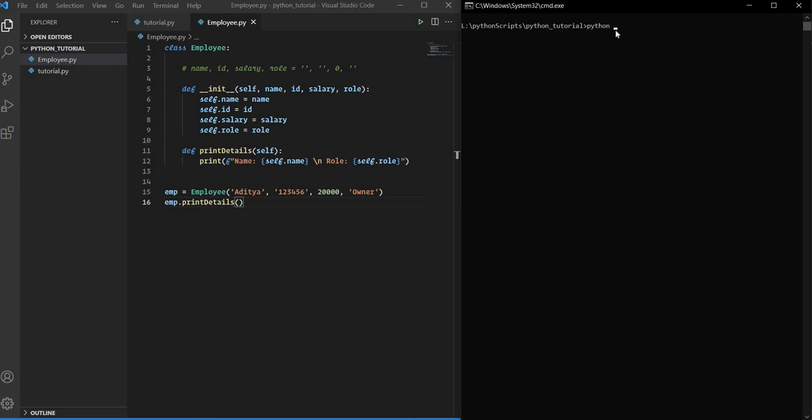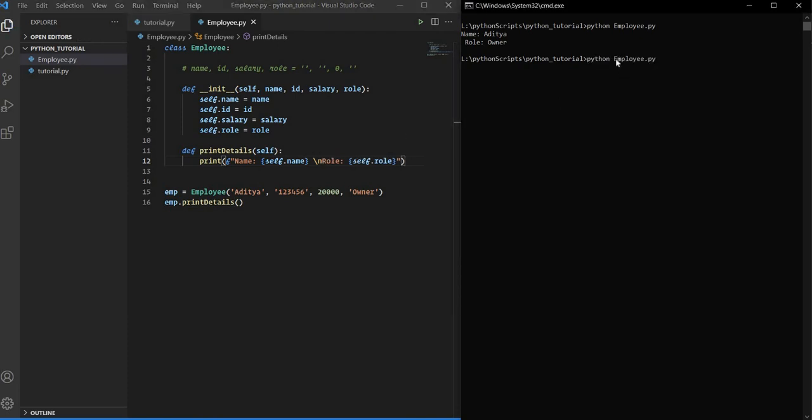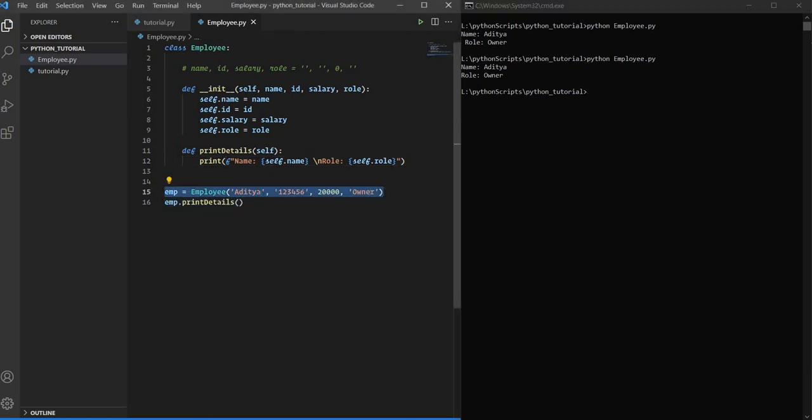So I'll say python employee.py. If I run this code, I get name Aditya, role owner. I'm getting this odd output because I have a space over here. If I remove this space and run it again, you'll see name is Aditya, role is owner. So what is happening is, once we initiate the object, it goes to this constructor. This constructor then takes these values, whatever we have passed, and assigns them to its instance variables.